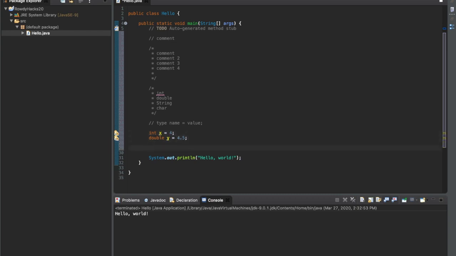And string is any word or combinations of words. So string sent, for sentence, is equal to, this will be in quotes, happy hacking. And a char is just a character. So char c, we can even set that equal to c.